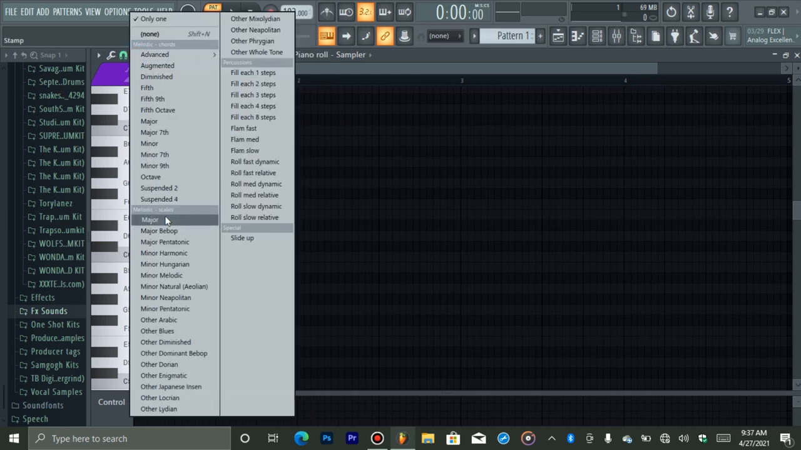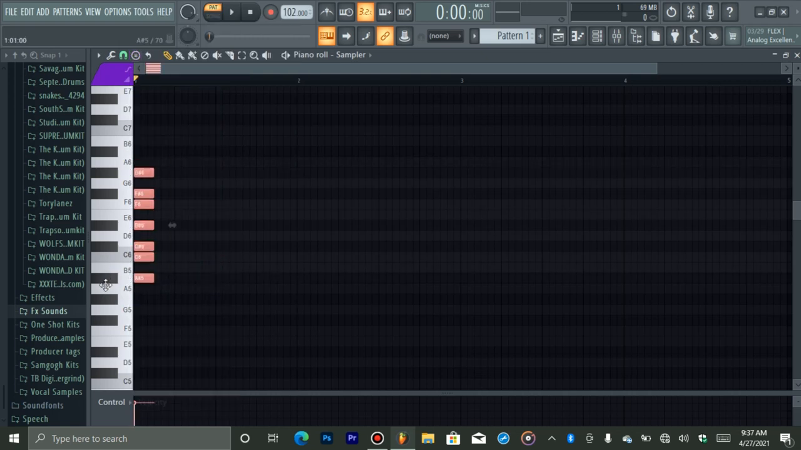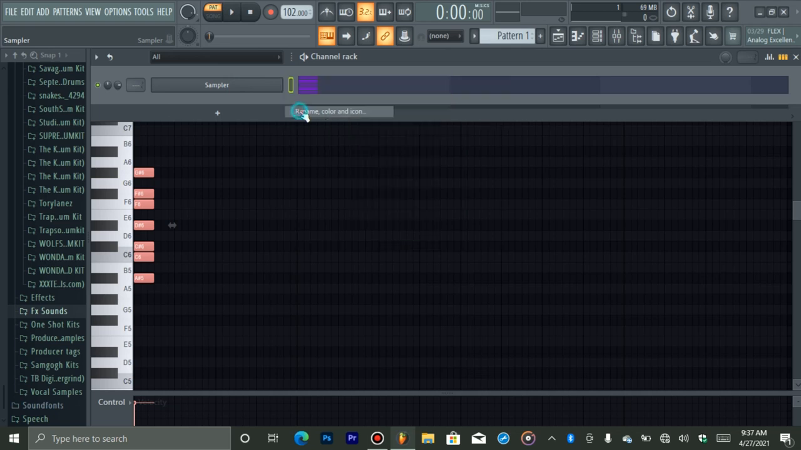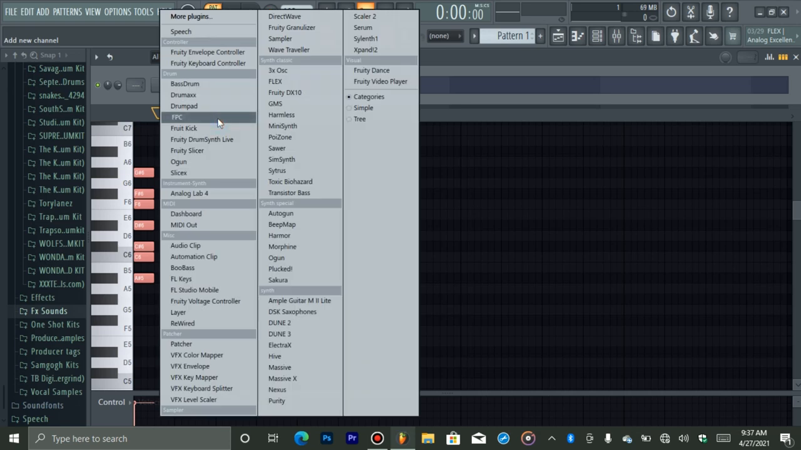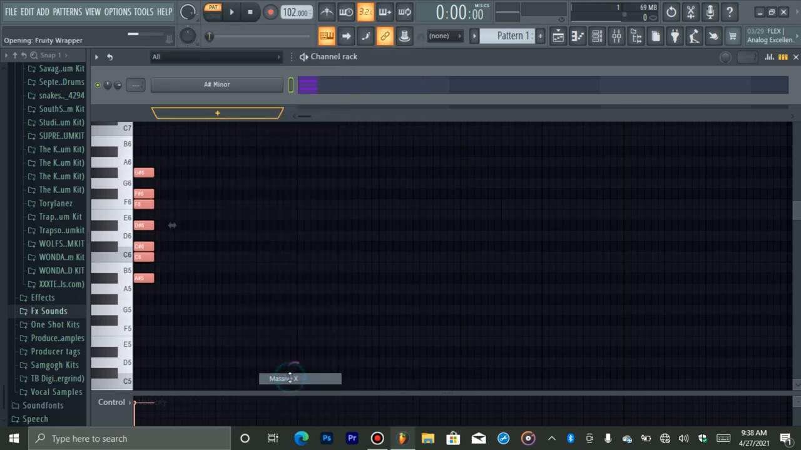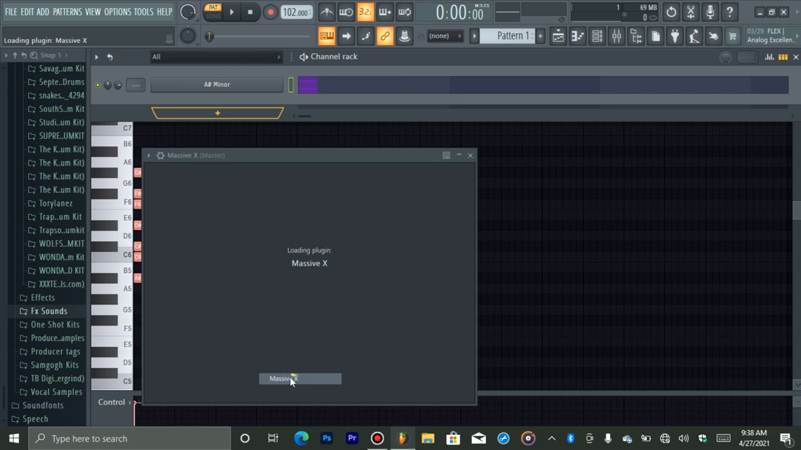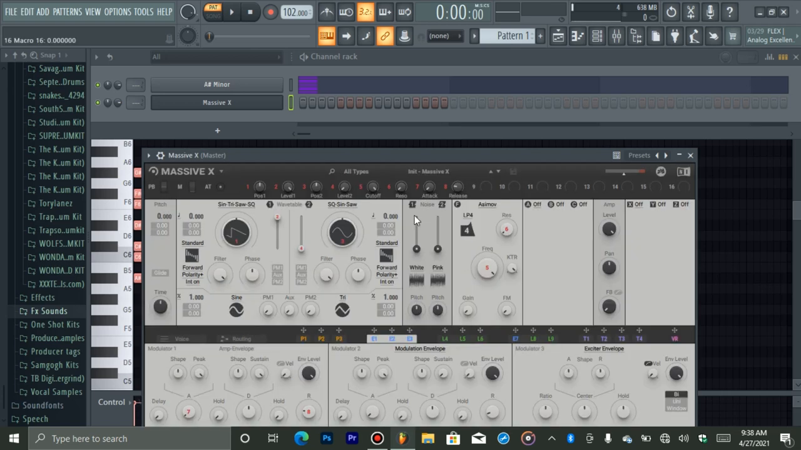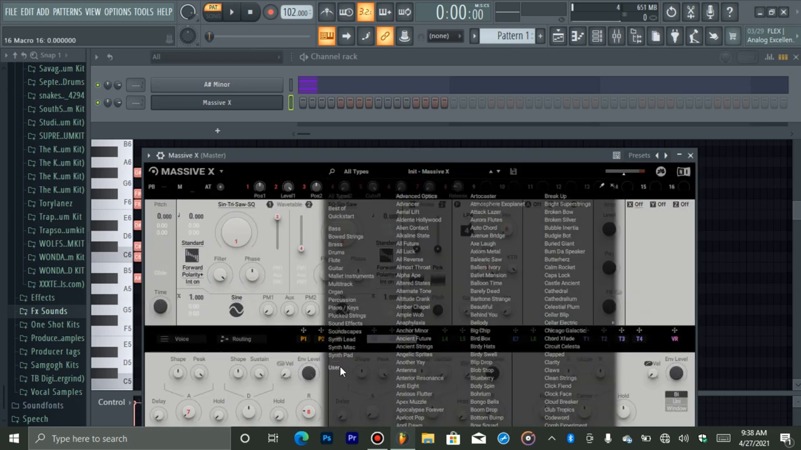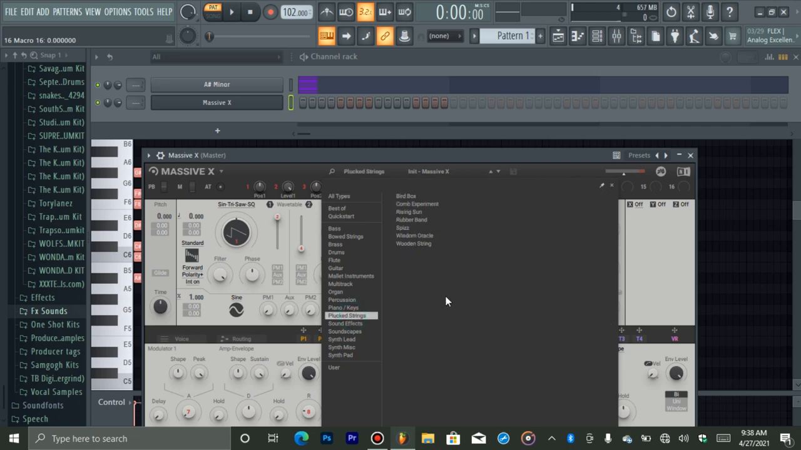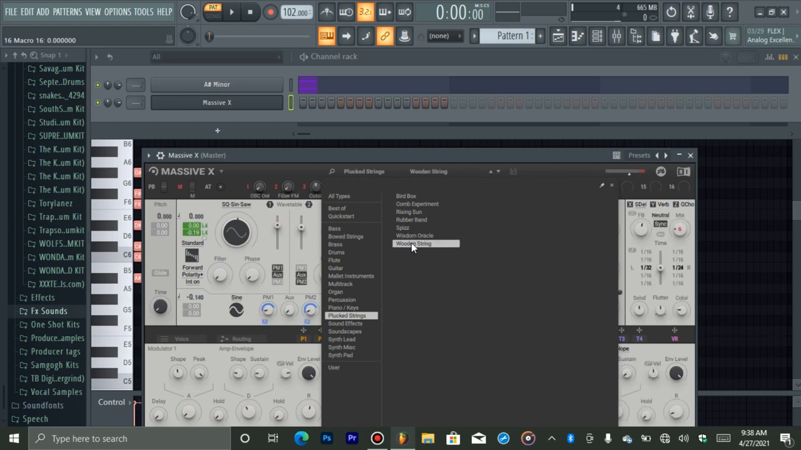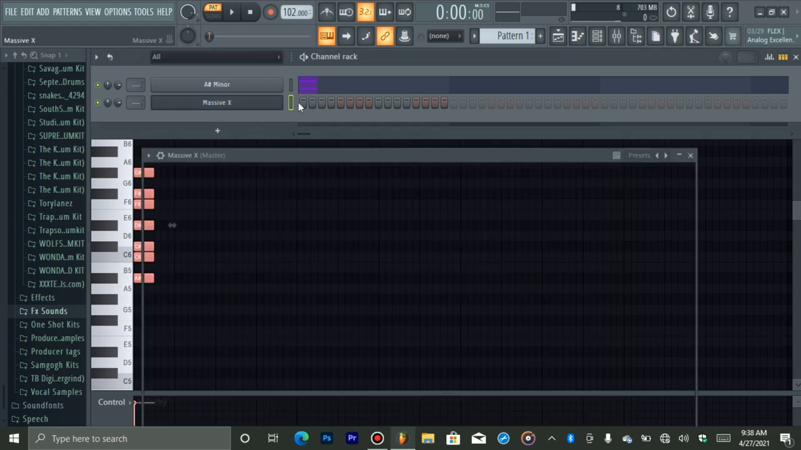I'm just gonna choose the minor Aeolian, and I'm gonna put that on A sharp minor. So this would be A sharp minor right there. Now I'm gonna choose a sound. I'm gonna choose maybe Massive X. Pluck strings. This one is a stock preset for Massive X, and I'm gonna choose wooden string. Let's see what I come up with on this one.